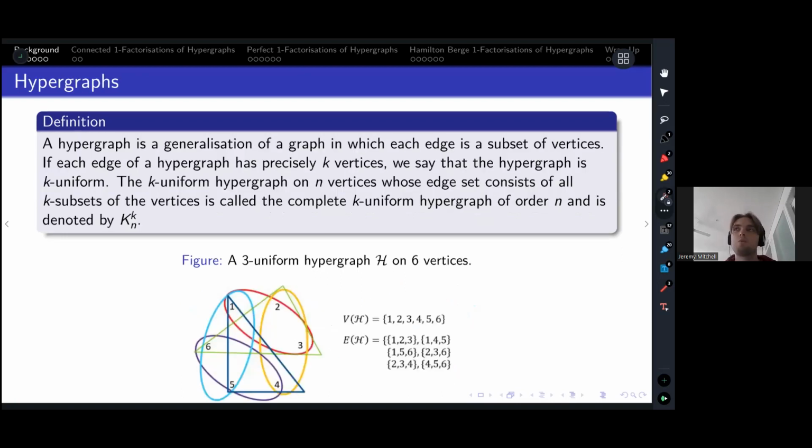But just as a recap, what is a hypergraph? A hypergraph is a generalization of a graph. Where edges of graphs are pairs of vertices, edges of hypergraphs are just subsets of vertices of any size. But we'll be talking about a specific type of hypergraph, which is called a K-uniform hypergraph. K-uniform means that each edge of the hypergraph has precisely K vertices.